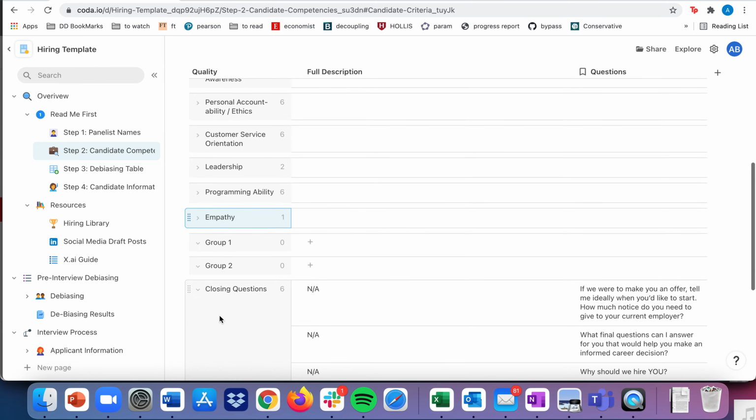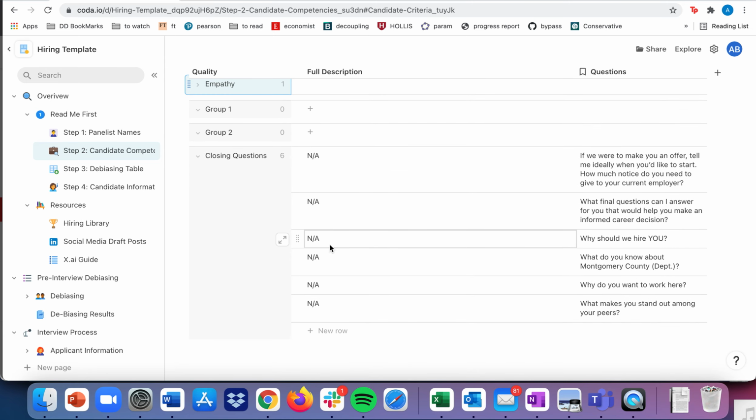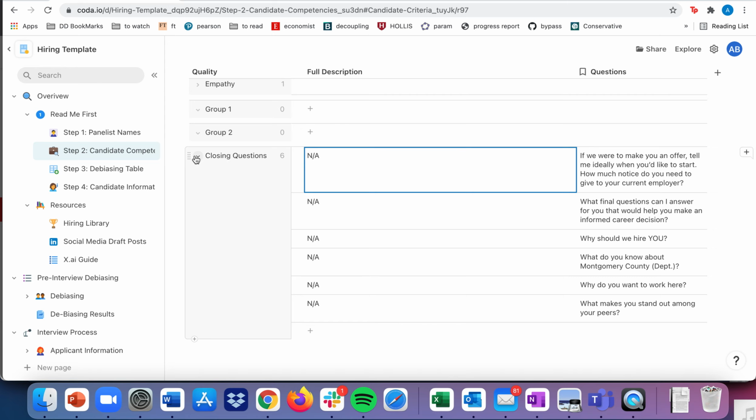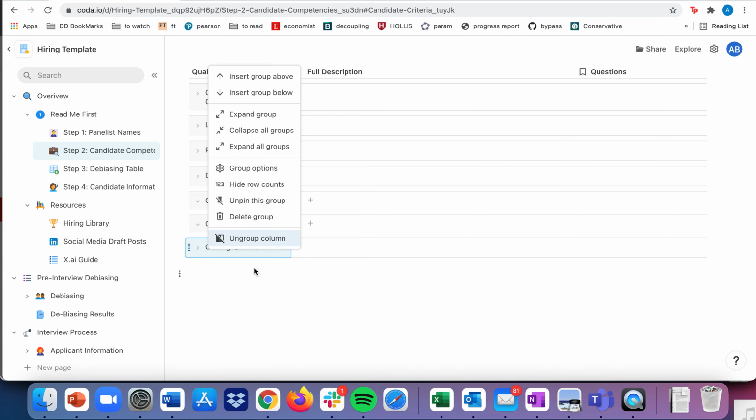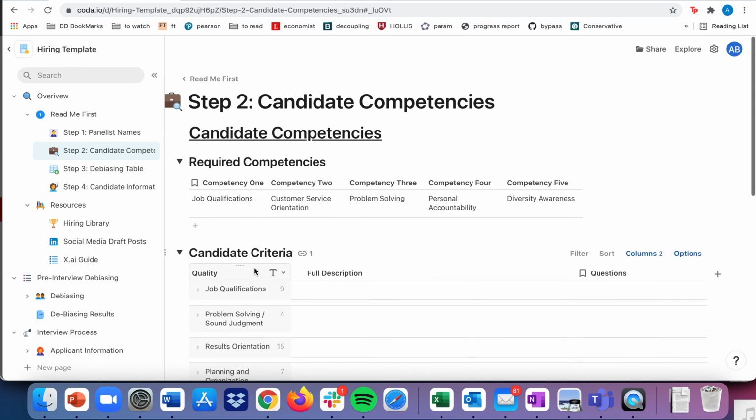I've also included sample closing questions in here from the Montgomery County. These don't go to a certain competency, so there's no full description of the competency. If you want to use these, of course, more than welcome to. But I suspect that most people will have their own closing questions, won't want to ask specific closing questions. So again, just delete the group if you don't want it. And that's all for step 2.